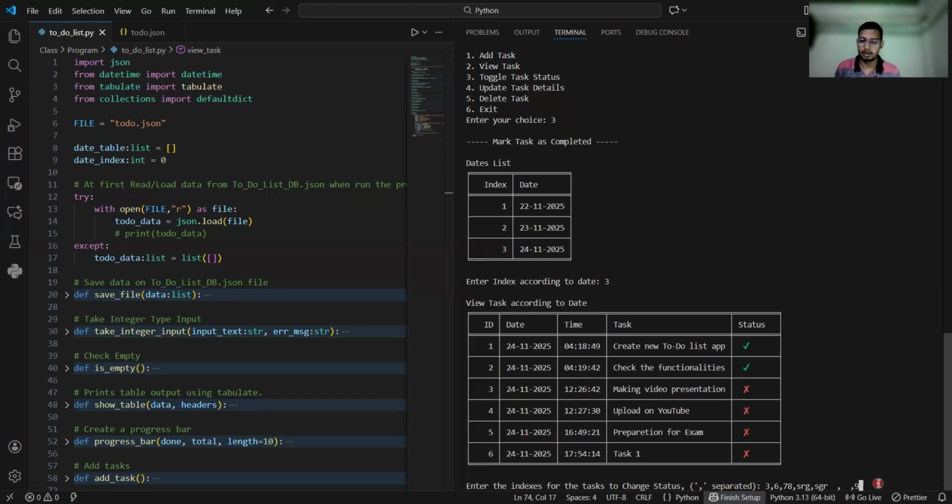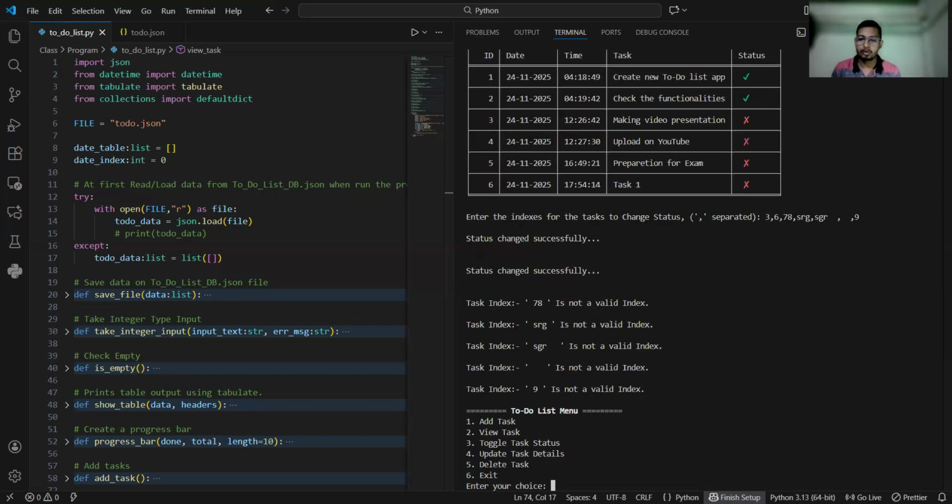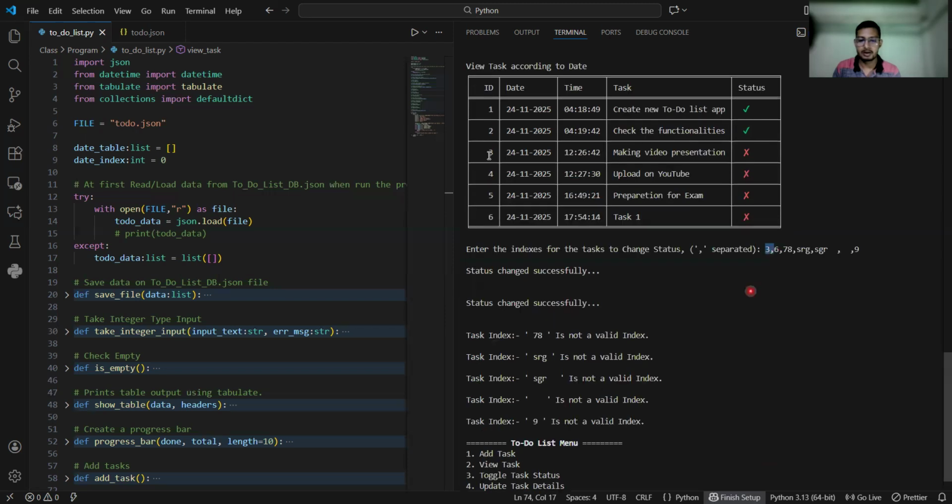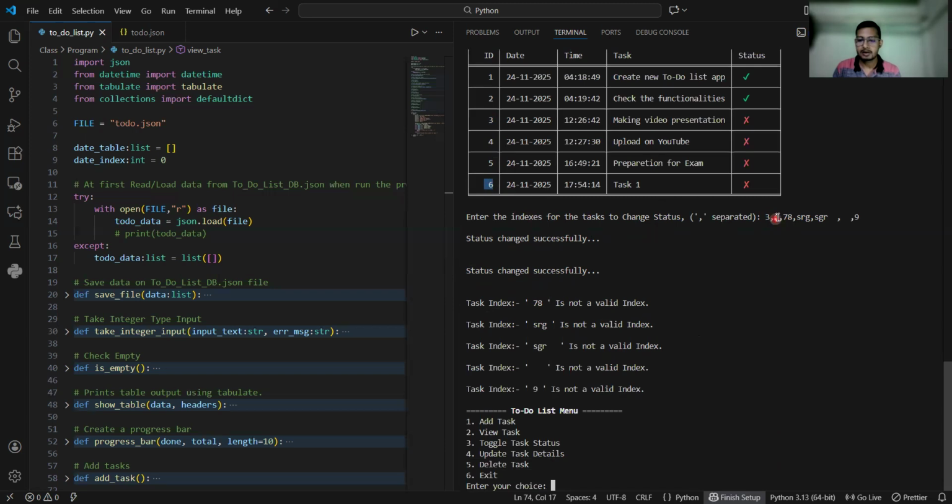So what happened? Let's see. Here you can see status changed successfully. That means the ID 3 is present inside this table. For this status, it shows status changed successfully. In similar ways, ID 6 is present inside this table. That's why it shows status changed successfully. Let's come to the next one, 78.